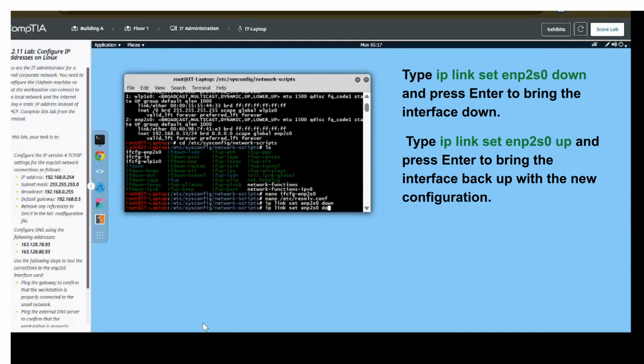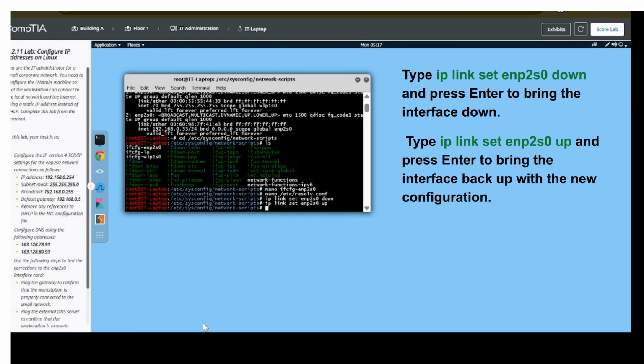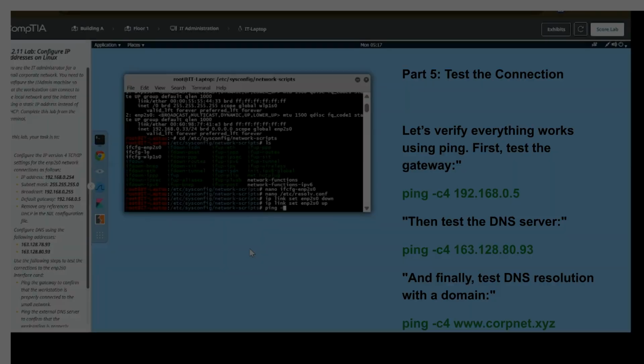Before we go on to the final stage of testing our connection, we type ip link set enp2s0 down. This will allow us to bring the interface down. Then if we type ip link set enp2s0 up, it brings the interface up to align with our new configuration.